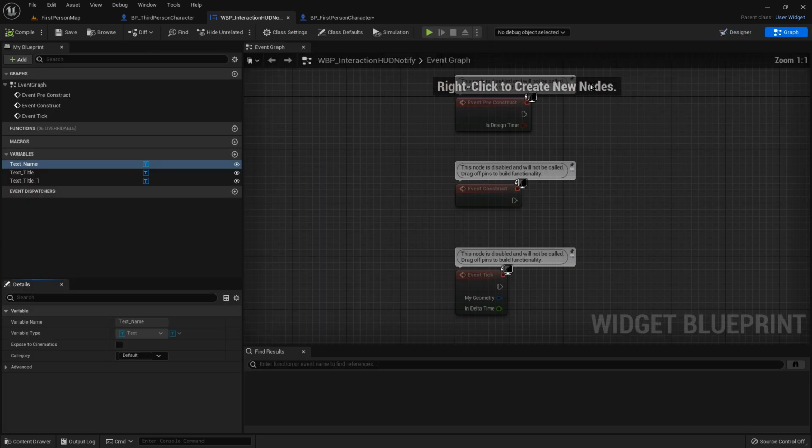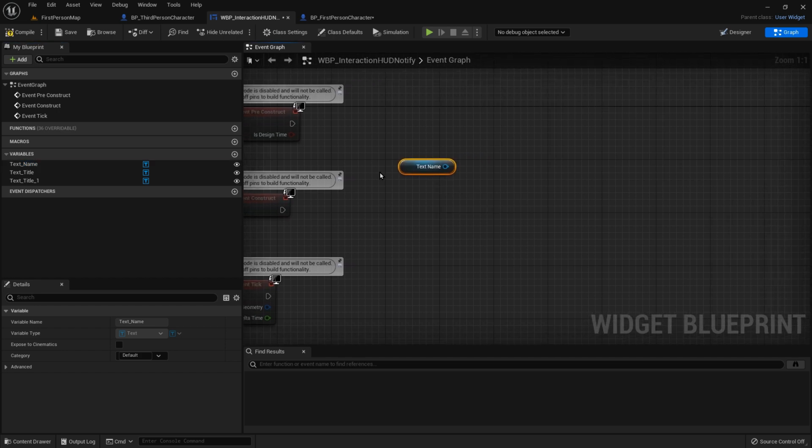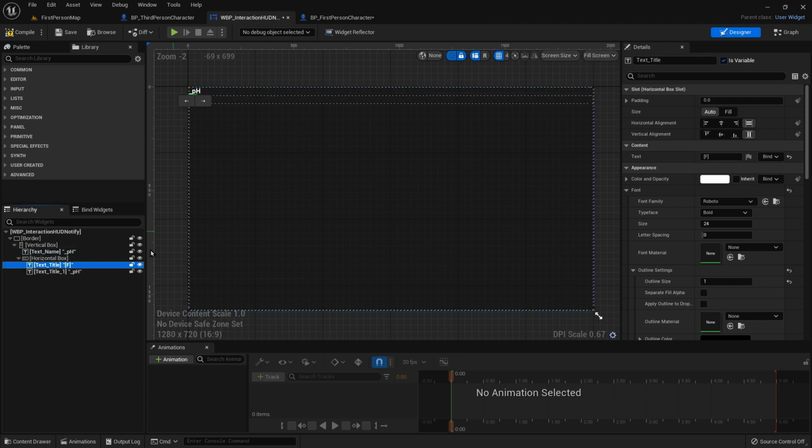So how do we set up these variables? Go ahead and drag out the text and get that. Actually, the one that says bracket, F bracket, we don't need that to be a variable, okay? And I'm going to rename this interact text. Interact text, all right? Compile and save.